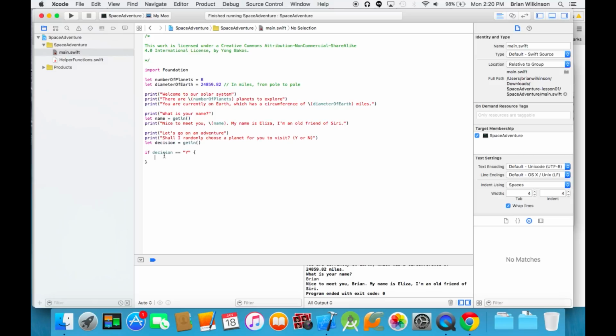So if the decision is yes, they want to randomly choose one, they'll print a little statement. So I just printed out something for the user. So I'm just going to write myself a comment with a to-do statement. To-do, travel to random planet. And that to-do reminds me that at some point I'm going to have to implement the rest of that code so I can actually travel to a random planet.